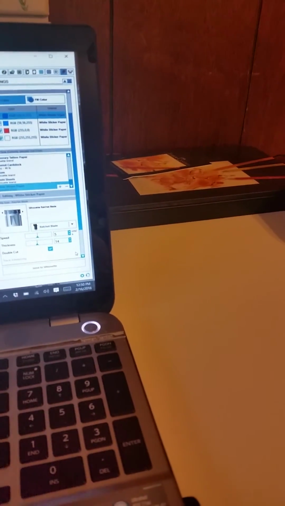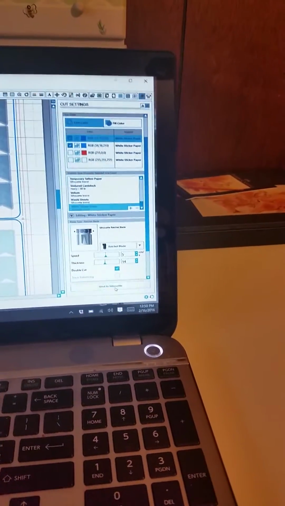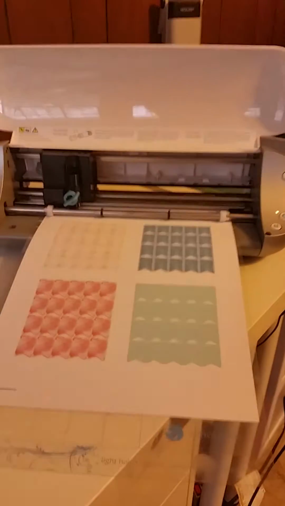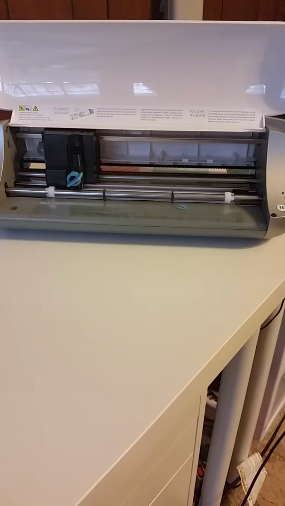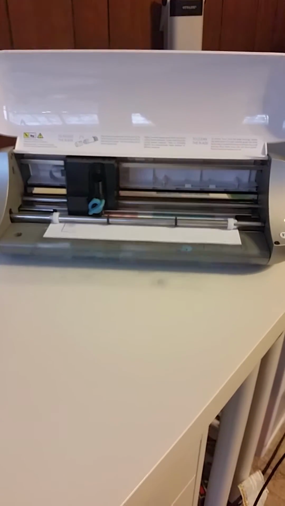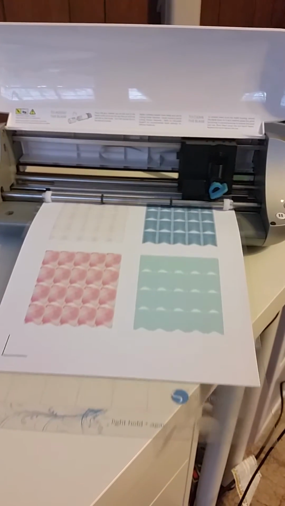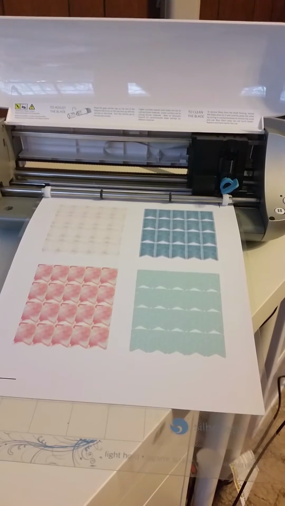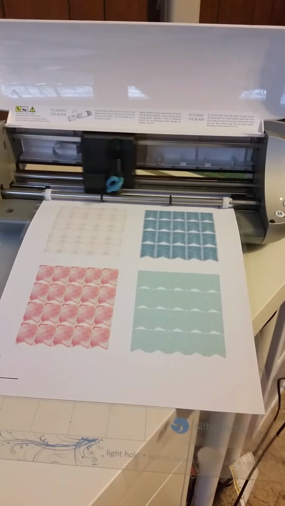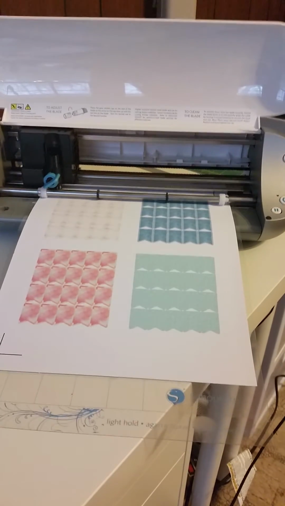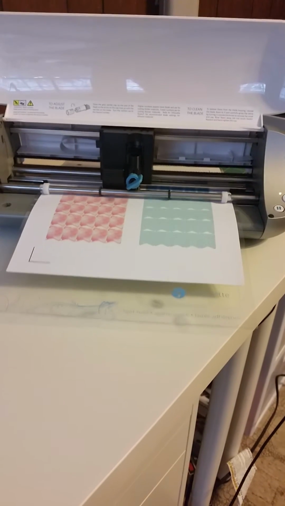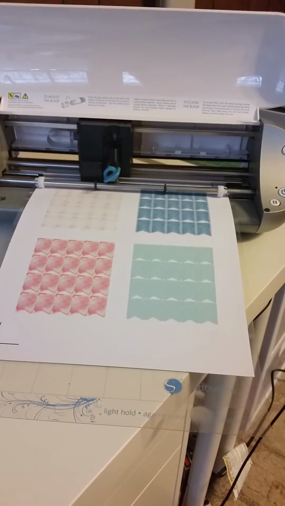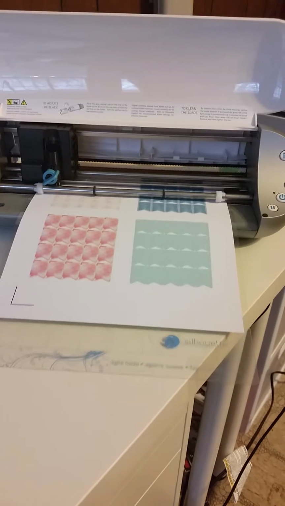Hopefully, I didn't forget to do anything. And then I'm going to send it. Oops, sorry, send it. And it's going to cut. It's going to read the registration marks again. And then it's going to cut around those boxes, the whole section, twice. Hopefully, it took this time. Last time I did double cut, it didn't do it. Oh, there it goes.